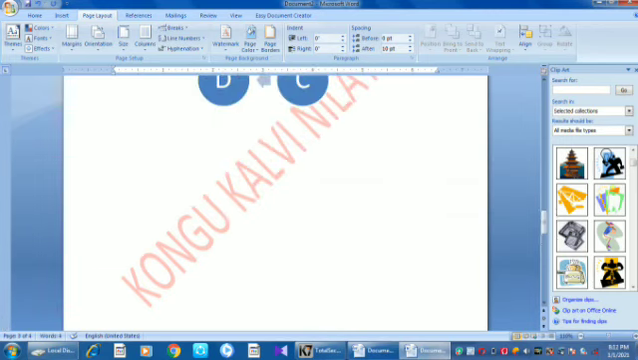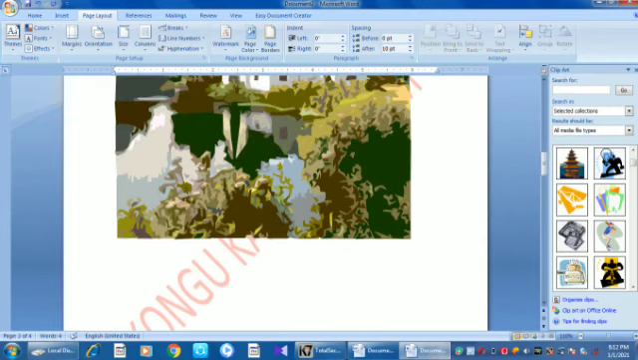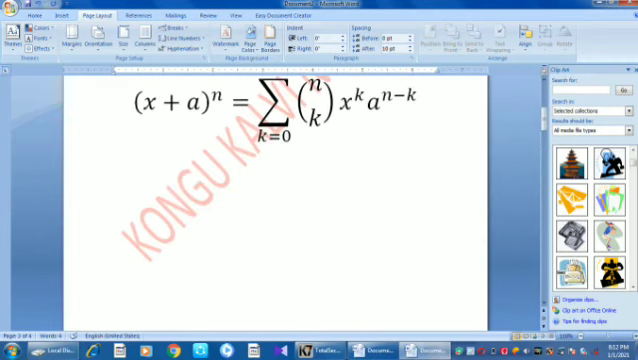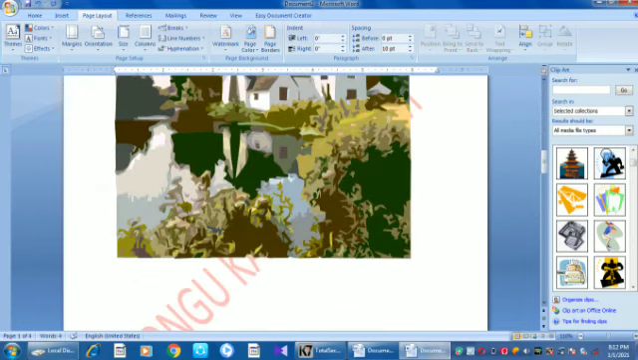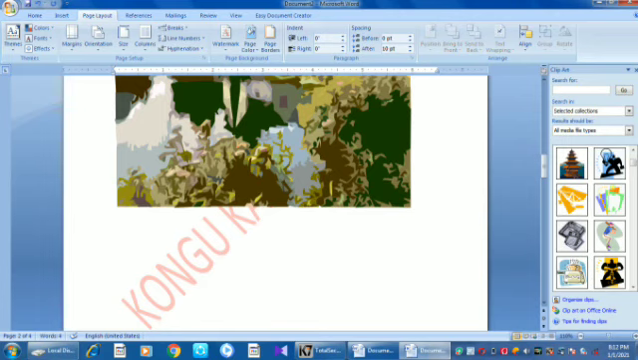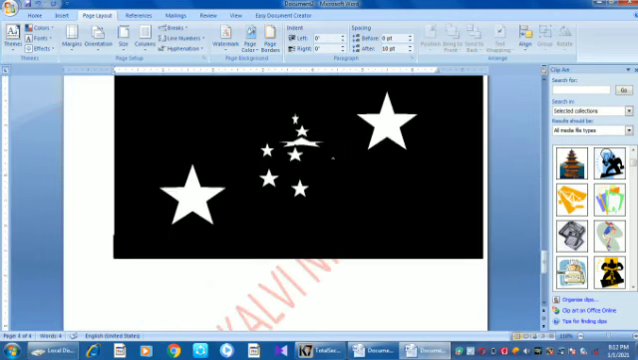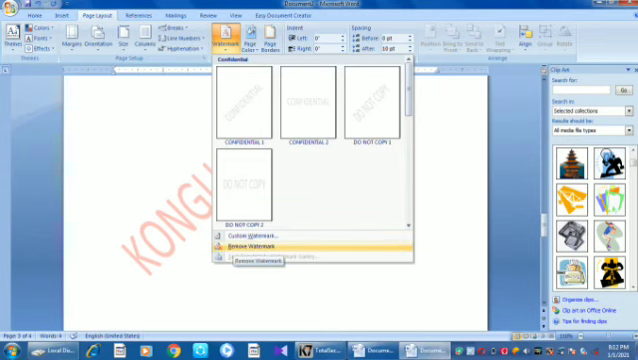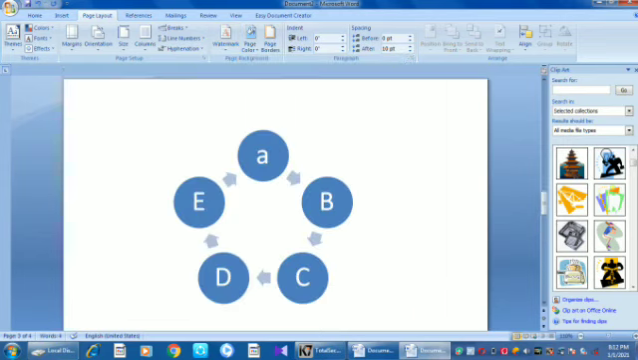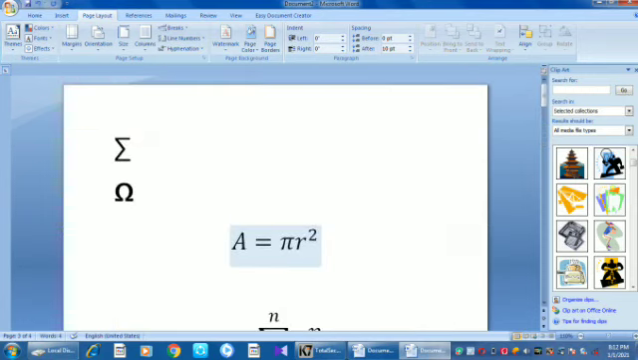Do you see here Kongu Kalvi Nilayam? We typed only one time but all the pages contain Kongu Kalvi Nilayam behind the text. This is the picture available, so here it will display. These are the watermarks. Suppose we don't want this means we can remove the watermark. Again we go to the page layout and click watermark. Click remove watermark, it will be removed from the document. Clear? Thank you.